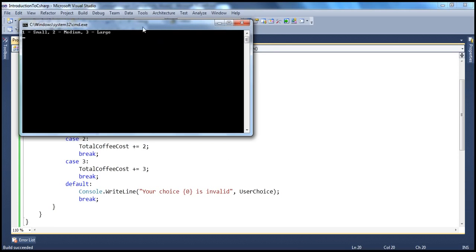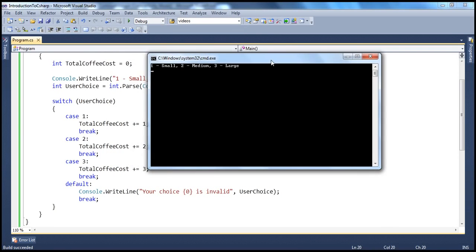At this point, it's asking the user to enter his choice. If I enter 2, and press any key to continue, it's not doing anything. We are just calculating the total cost, but we are not printing the message. So let's go ahead and do that.